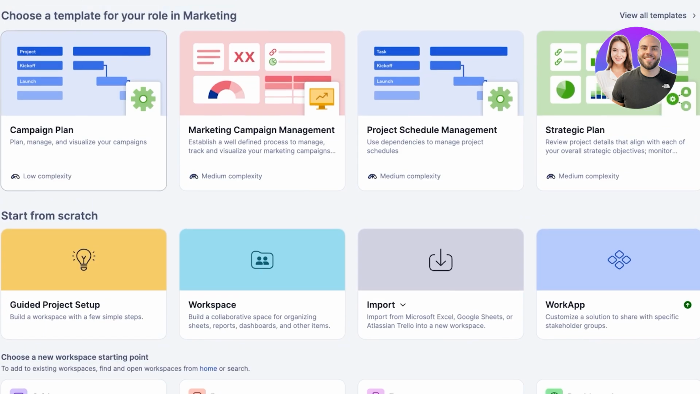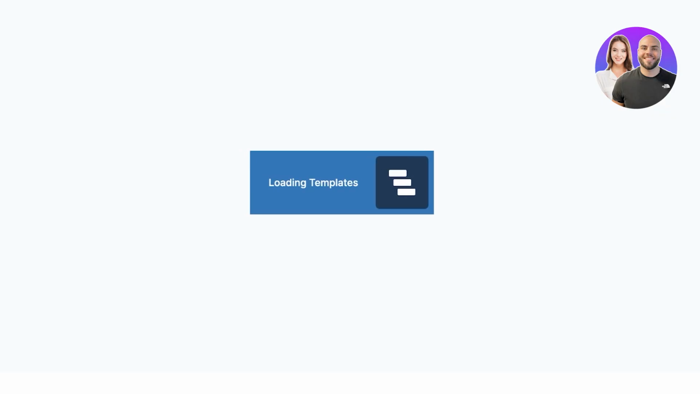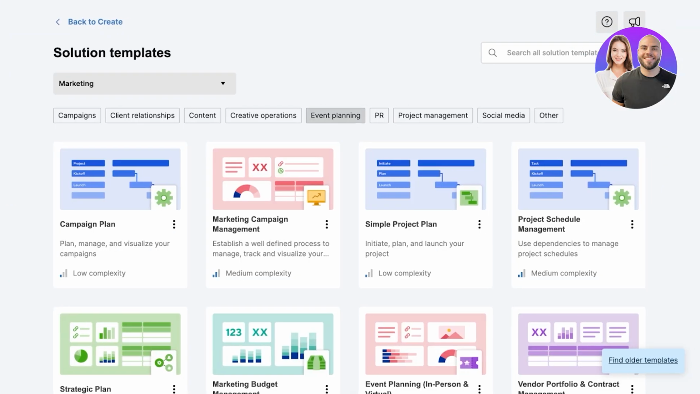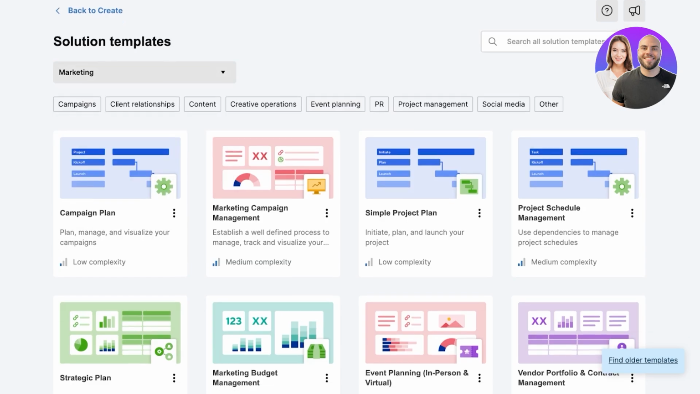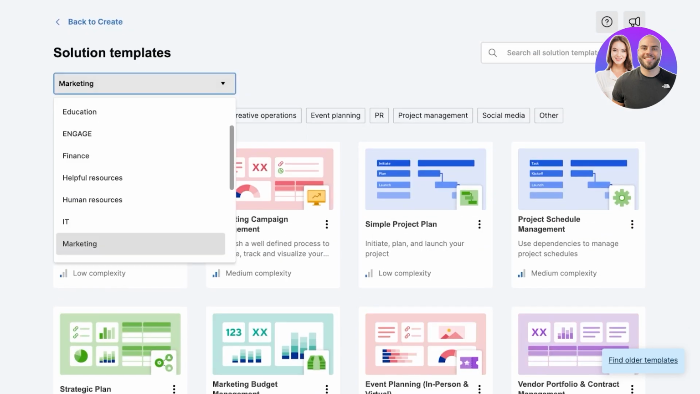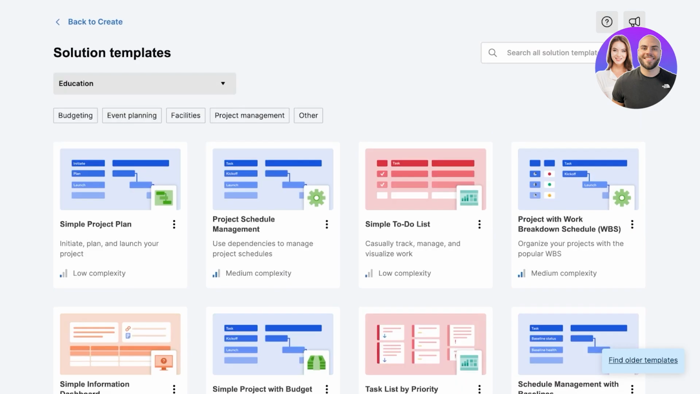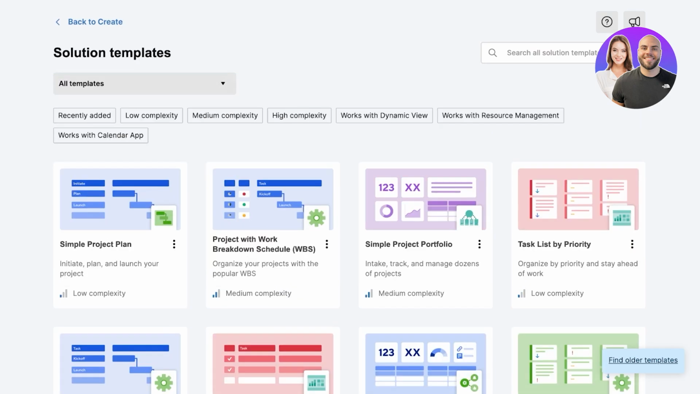Now, we can see that we have a few templates, but I'm going to click on view all templates. And you will see there are several different templates available for different fields. So if you're in marketing, you can select that. If you're in education, you can select that. You have all templates as well, so you can see all of the templates available.